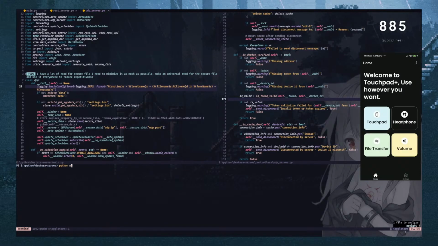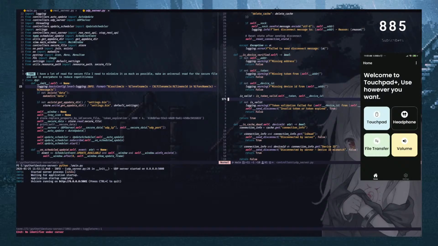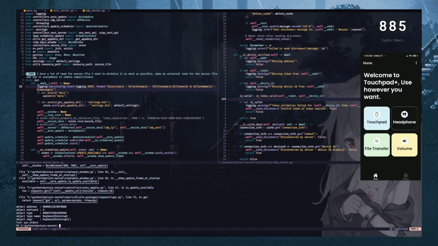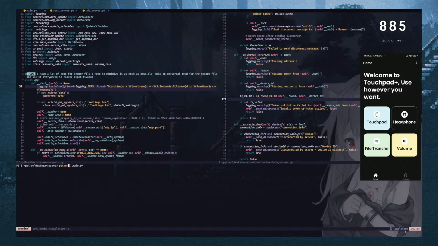And now Control C shouldn't work in my terminal. So I press Control C. Oh, it still closes, man. I thought it shouldn't work.